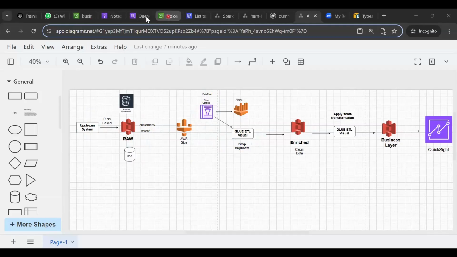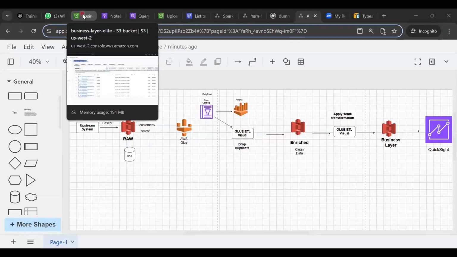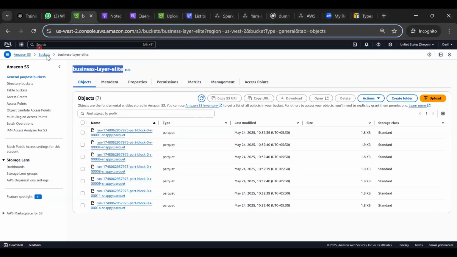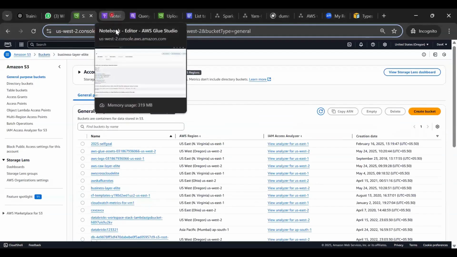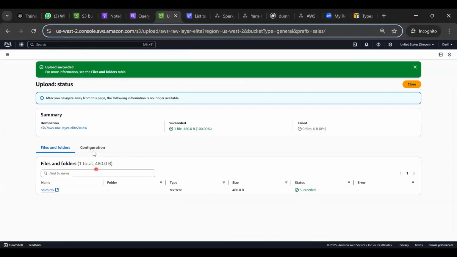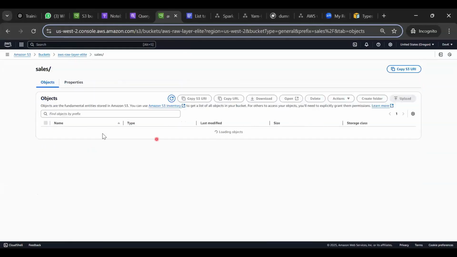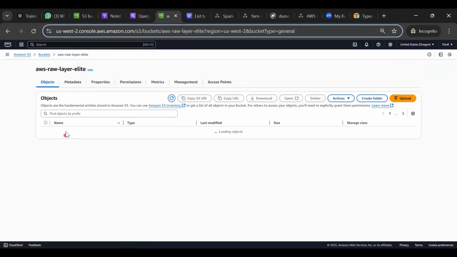So now let me go to the S3. Okay, sorry. Where it is, yeah. So here we uploaded two files, right? Now in customer also I have one file, and sales also I have one file. Fine.